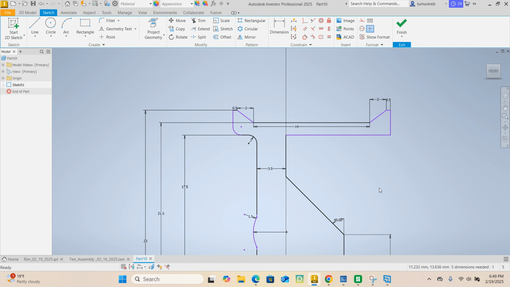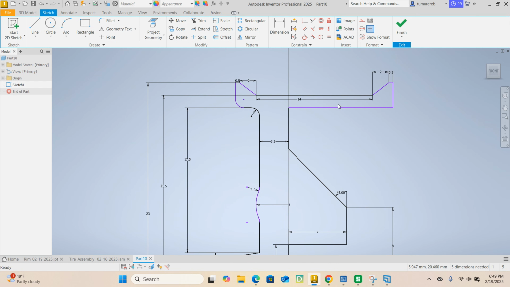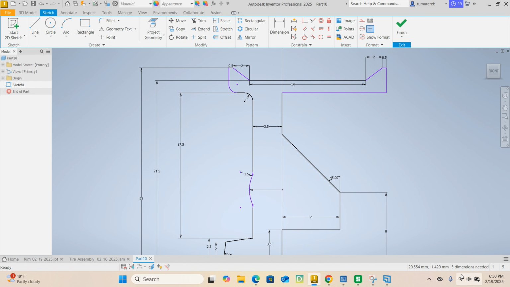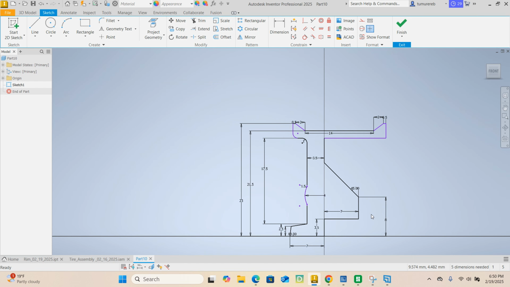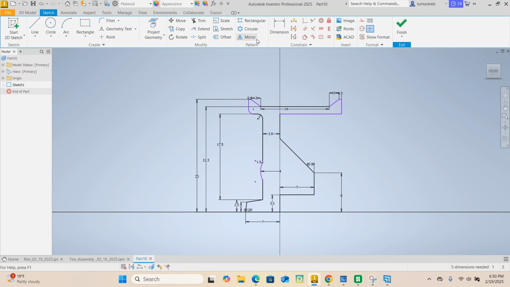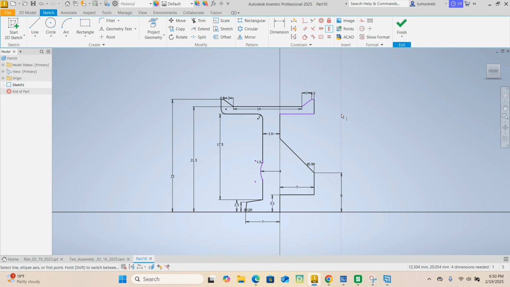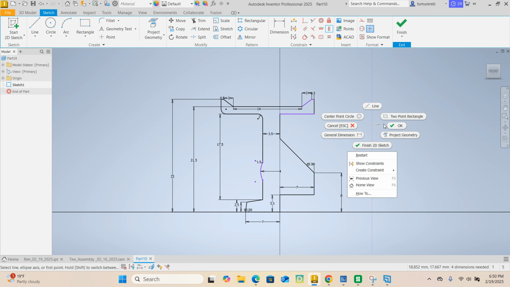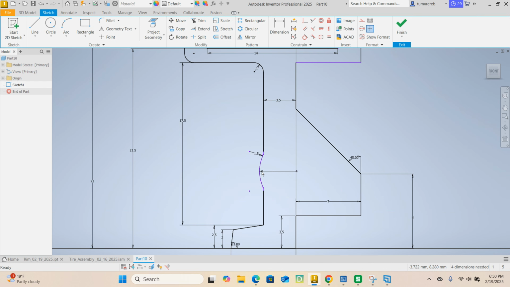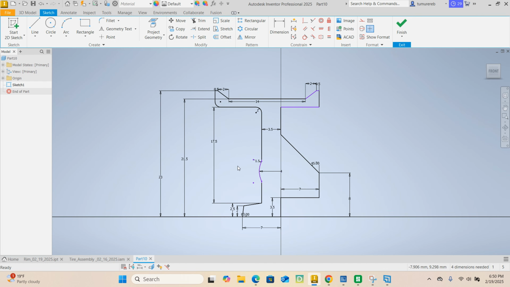Now, so there is one left here. How many dimensions? 5 dimensions. We need 5 dimensions to be fully constrained. All right, what do we need to do? Go ahead, apply vertical constraint. Select this point and this point. Excellent. All right, now we got down to 4.